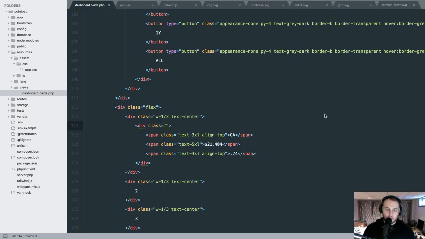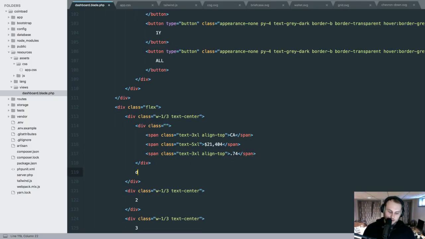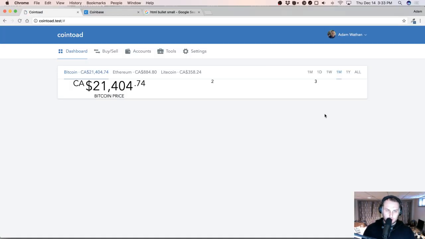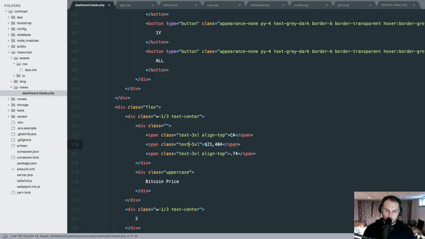Okay, so we're going to want to say Bitcoin price underneath that. So I add another div here. Bitcoin price. And this is going to be uppercase. Oh yeah, you're right. The dollar sign goes on the other one.